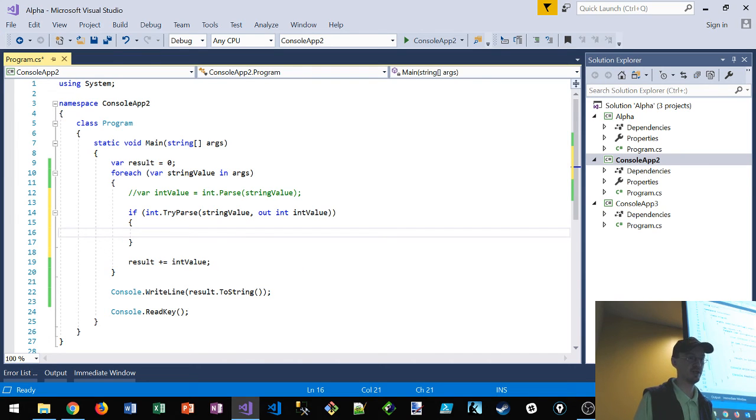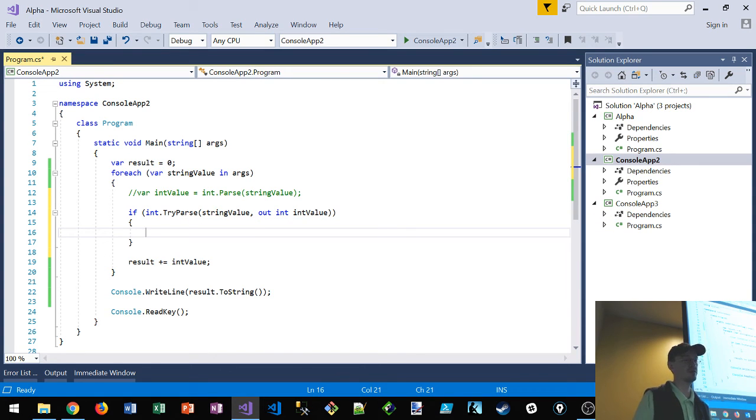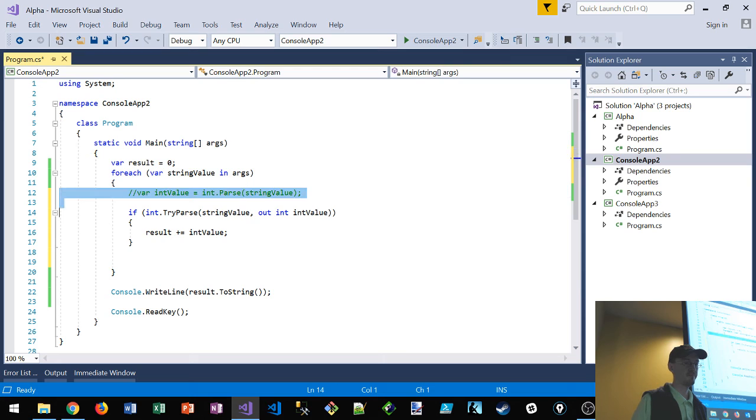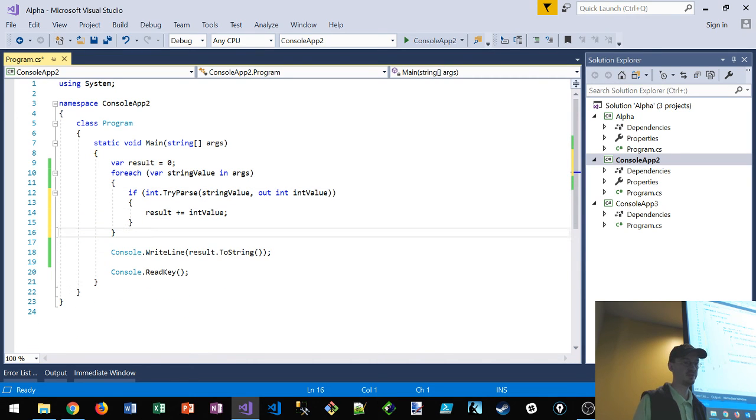So by the time we end up in the body of this if, the tryParse succeeded. Remember, it said in our tooltip, return value indicates whether the conversion succeeded. So where my cursor is right now is a location of success. What this means is we can increment our value. So I'm going to cut and paste that line right in there. I can increment that result just like I was doing. I'm going to remove the old commented code because I've now fully replaced it.